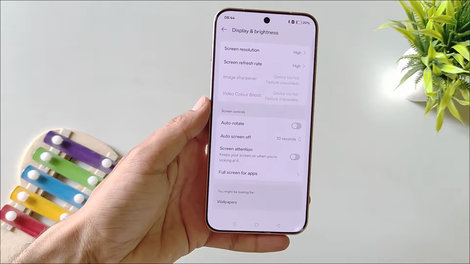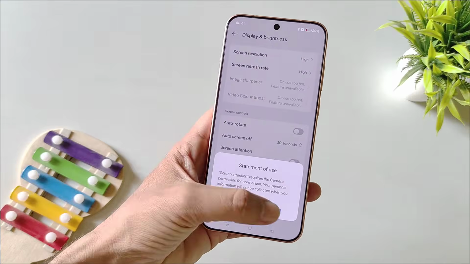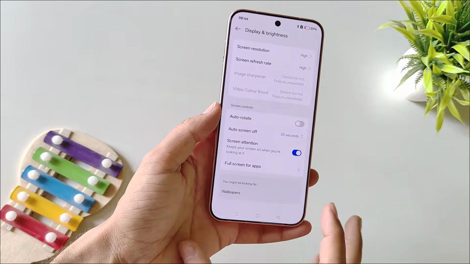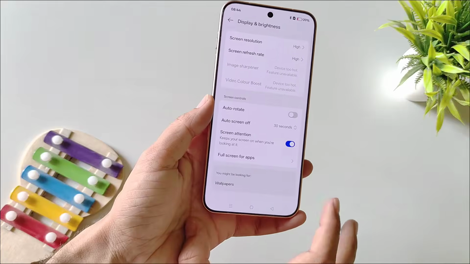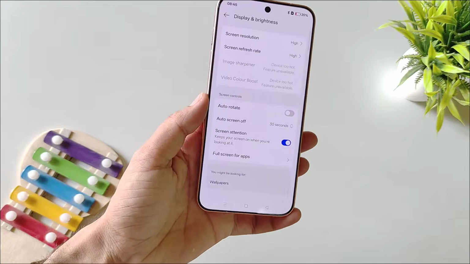In the same display and brightness settings, enable this screen attention. Click on agree. Now whenever you're reading your ebooks, you don't have to keep on tapping on the display to keep it on. It will detect your eyes from the front camera and then keep your display on.